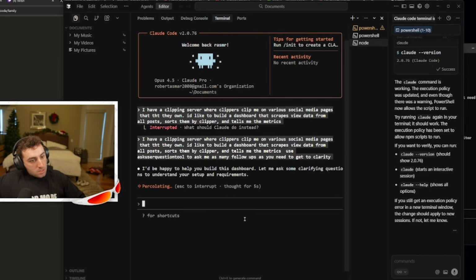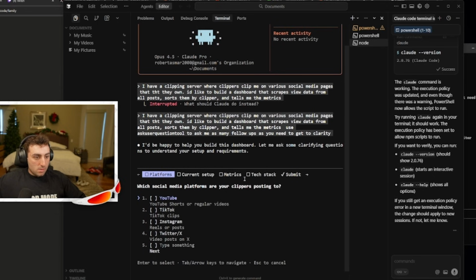So now what it's doing is it's going to process what to do with this and should start to ask you questions as it figures it out. Okay, so which social media platforms are you currently posting to? The way you navigate this is with your arrow keys, and you press enter to check a box. If it's multiple, you can press enter multiple times. If the right answer doesn't show, there's usually a fourth or fifth option where you can type it in and then press enter on that.